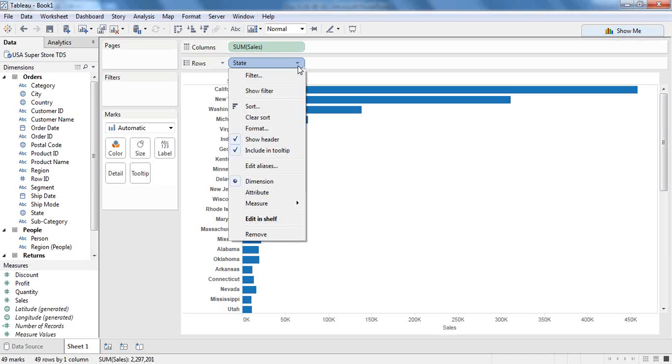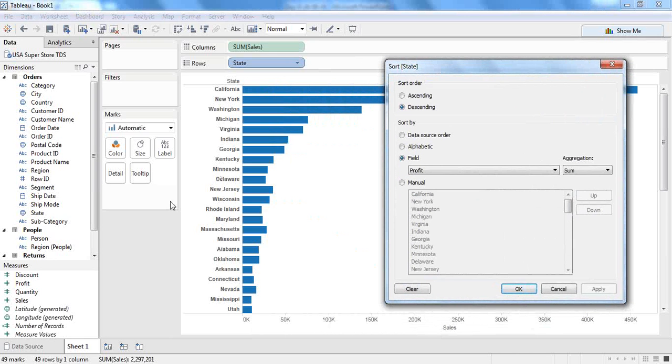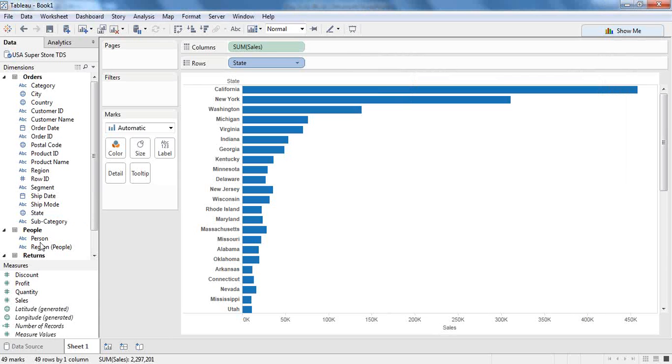But there is no profit in the column and row shelf. Exactly, it is not there. It is invisible, but the sorting is still according to that. If you want to make it visible, you can apply profit to color. You can represent it like this.